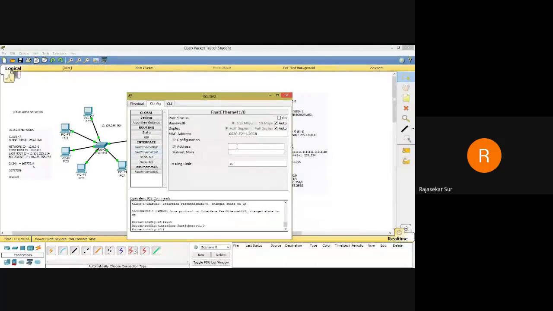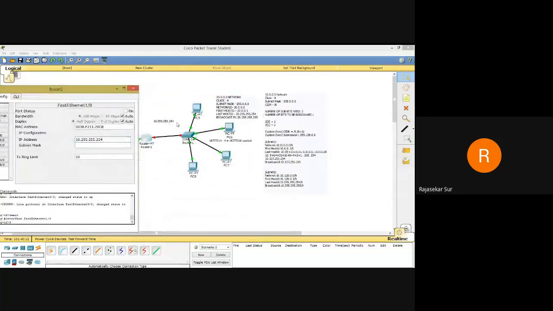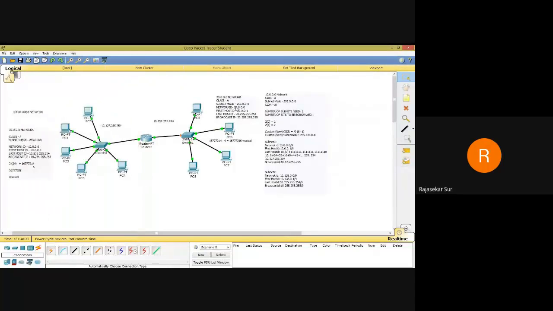So the IP address, I already noted the IP address. It is 255.255.254. This is the IP address. We already wrote it here. Subnet mask: you see now automatically the subnet mask is coming. 128, because the other side you fixed 128, so automatically it is taking from that. You can make the port status on, and you can see now your network is completely ready.